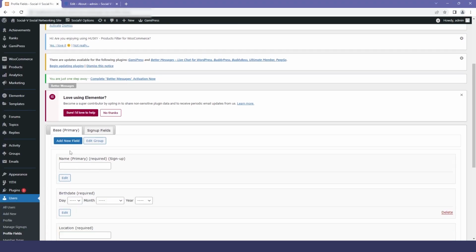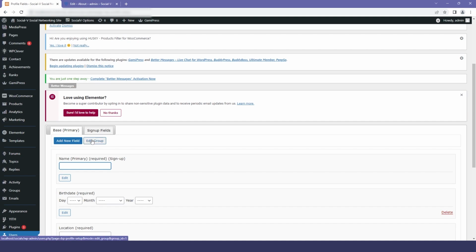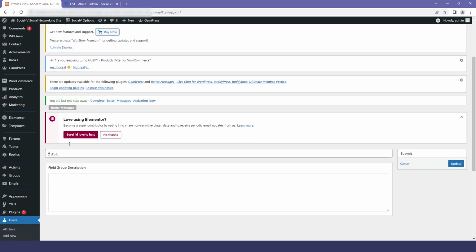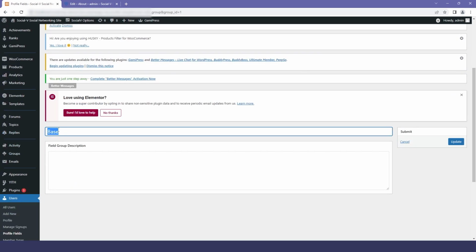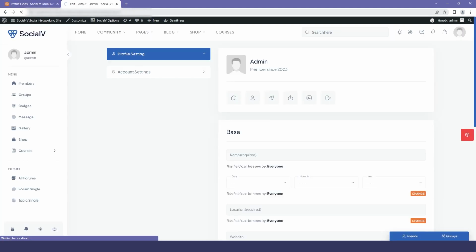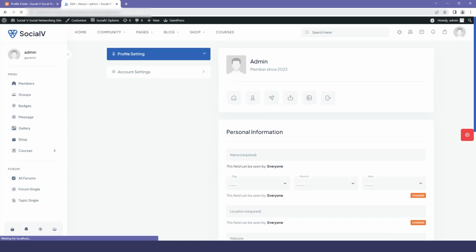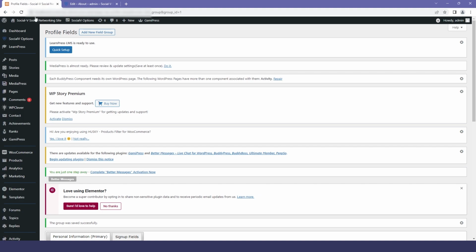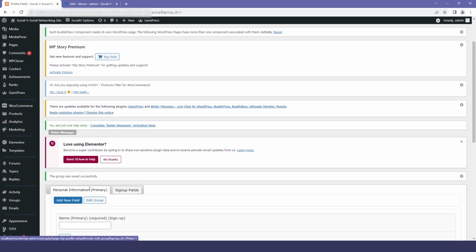Now here you can see that it's labeled Base, so I will click on the Base primary button and then I will click on Edit Group. After clicking on Edit Group, I can change the Base name to something else, so I will just change it to Personal Information and then I will click on Update. Now if I go to my website and refresh it, you can see the changes. So now we have created a group, and now it's time to add some fields.